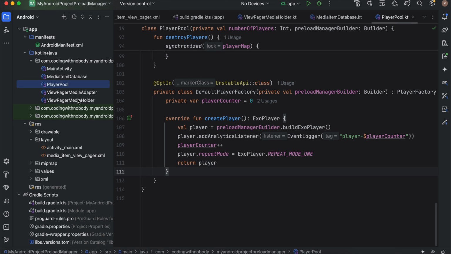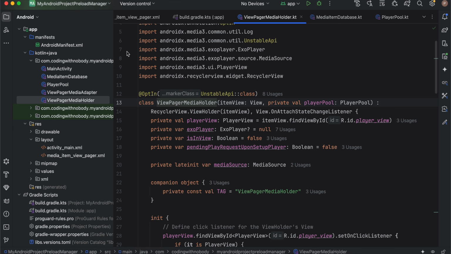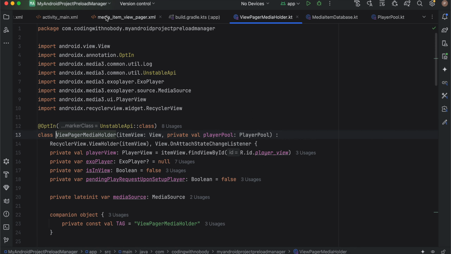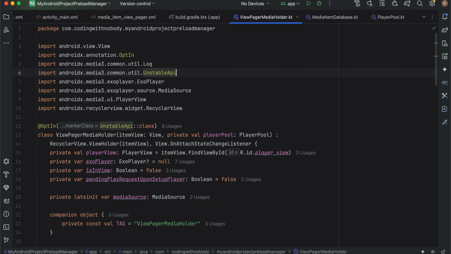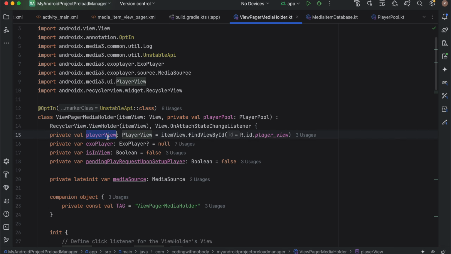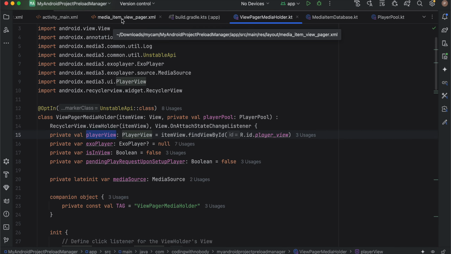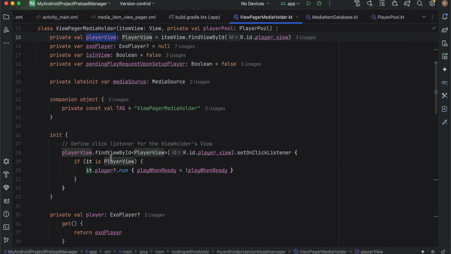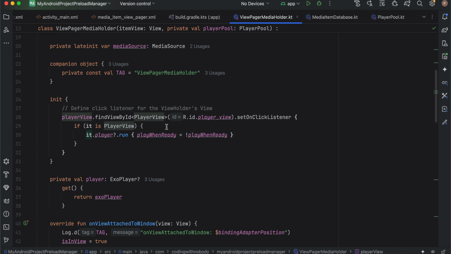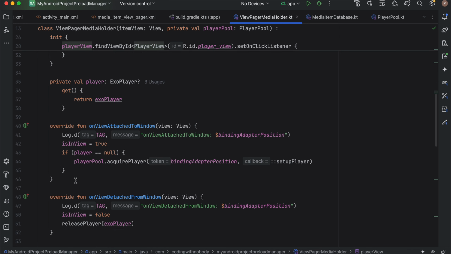Then we need to go create this view page media holder, right? Again, sorry about this, I won't be able to explain it to you much as I have copy pasted this code, but here you can see we are getting our player view from the media item view pager layout file. Okay, and here we initialize it as well. We add a click listener, so if it is playing we just pause it, and if it is paused we play it. Here is our ExoPlayer.